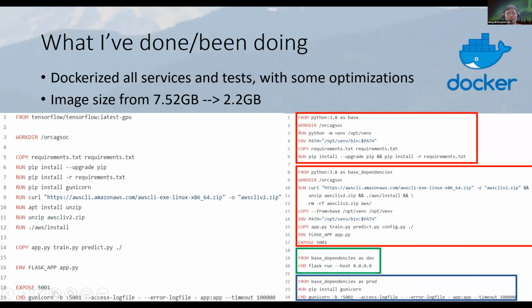So just to briefly go through some of the things I've been doing. For those of you who haven't used Docker before, it provides an environment using a technology called virtualization, where on the same machine, you can run different types of OS, and it should run very consistently.